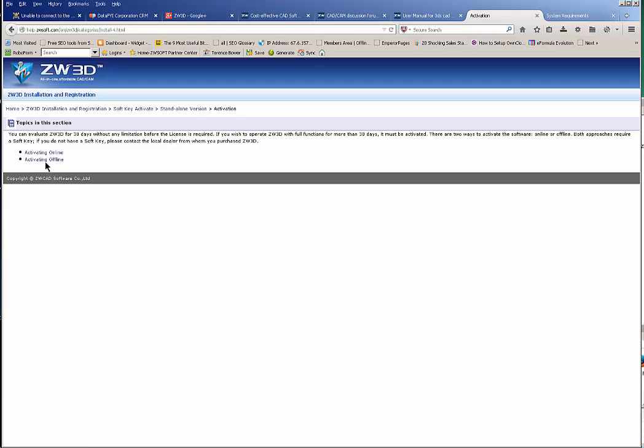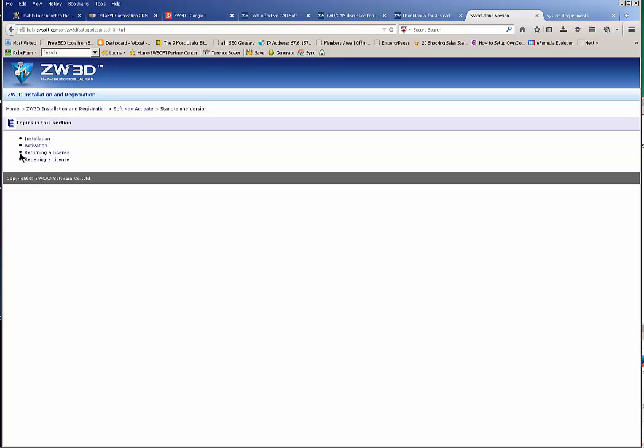Okay, like I say, you can activate offline also. If you need to change your license in any way, in other words, you're upgrading from one version to another, or you're upgrading the current version to a newer upgraded version, you'll get updates to any version you choose, but you won't get upgrades. So there's a difference between an update and an upgrade.